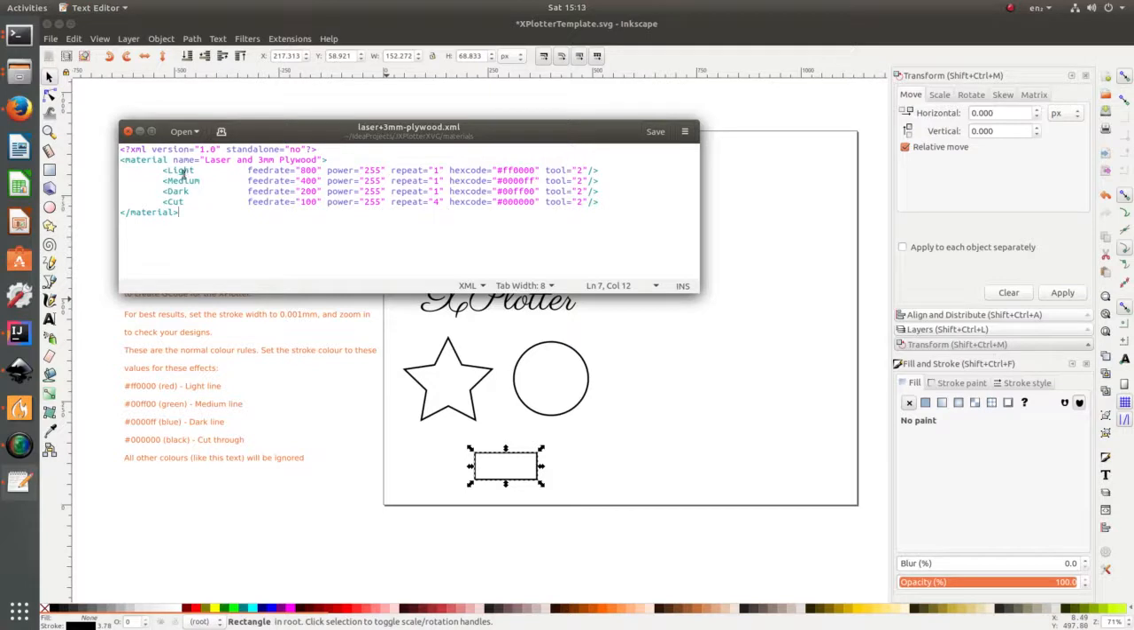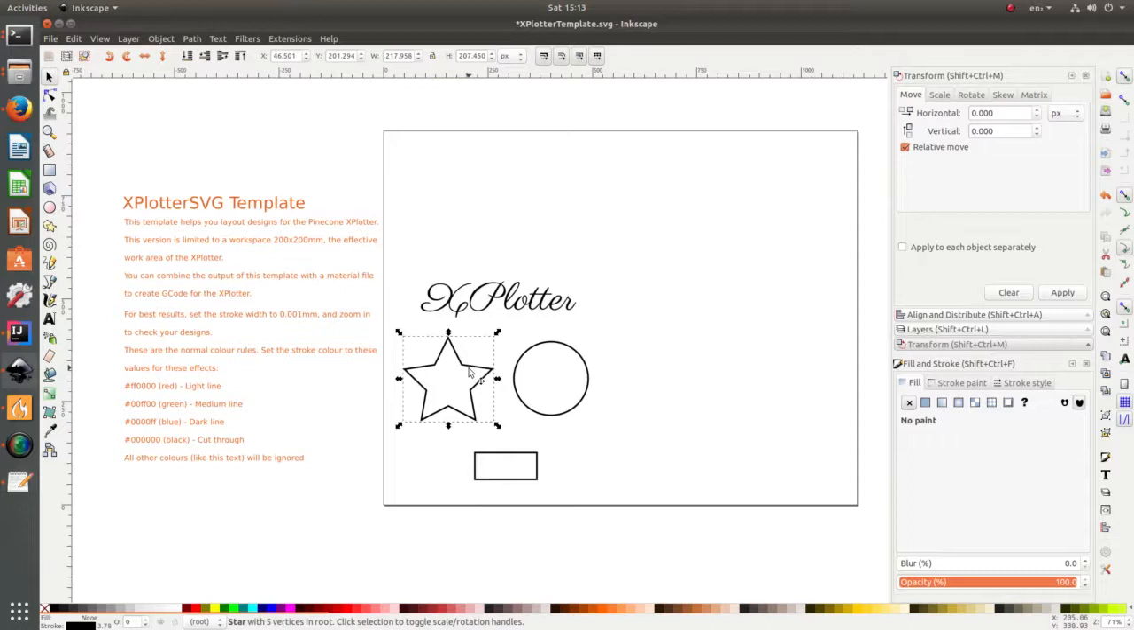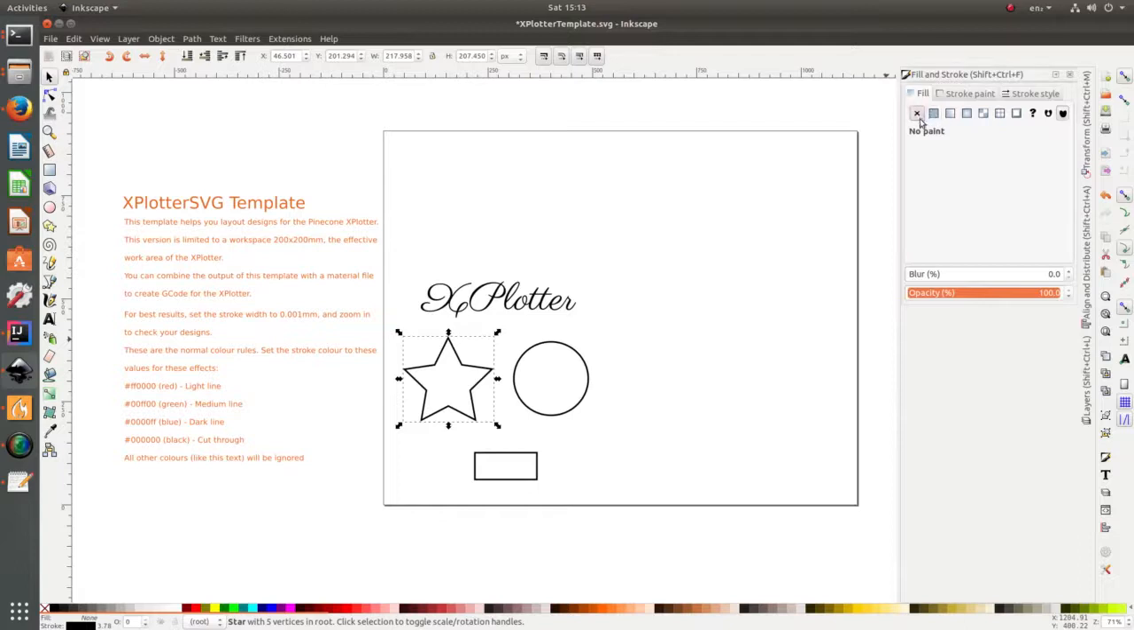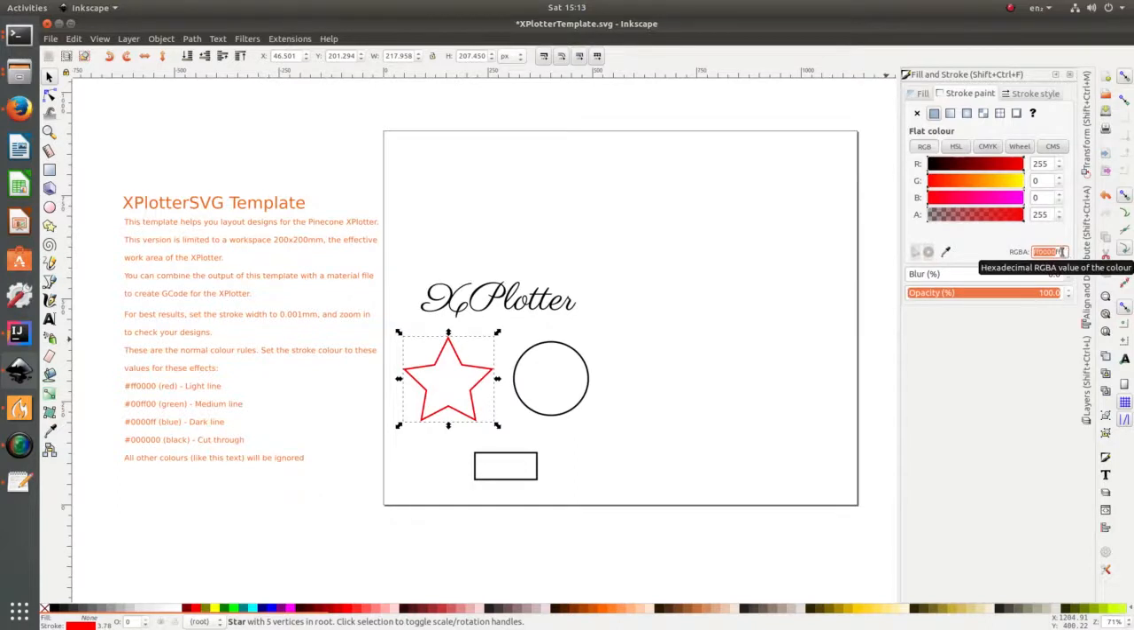We can relate elements in the material file to the SVG file by colour. So this light entry has a hex code of FF0000, which is red. So if I take the star for instance, and we have a look at the fill and stroke, we can see that there's no fill, and the stroke I can set to FF0000FF, which gives us an RGB code of FF0000. The FF at the end is the alpha, that should always be 255. I've got a red line, we can see it's a red line. It has to be exactly that red, it can't be 254, these have got to be 0, it has to be an exact match.